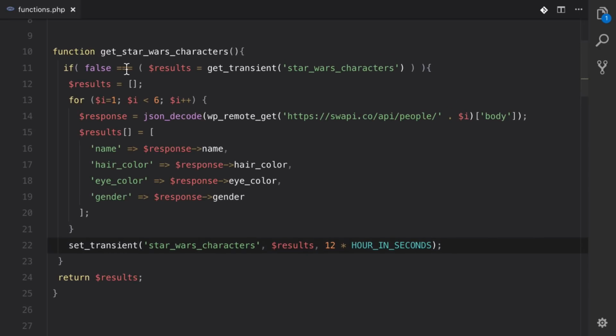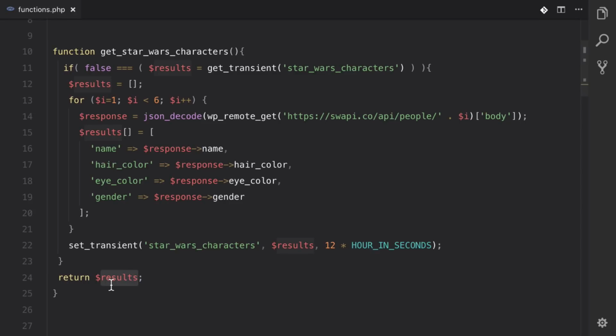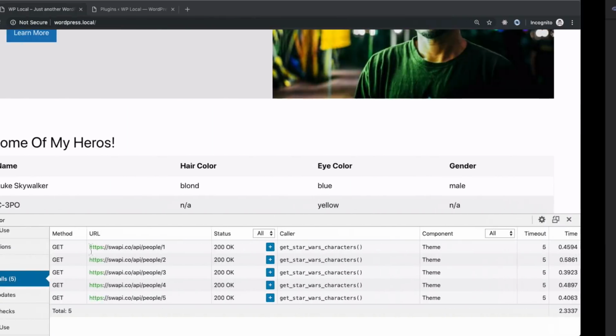And so long story short, every time that our page loads, it's going to check to see if this transient exists in the database. If it does, it won't run this code and it'll just return our results. It'll return that record in the database. However, if it's been 12 hours and that record no longer exists, it will run this code and set it for us. So let's go back to our page and see how it's affected our page load.